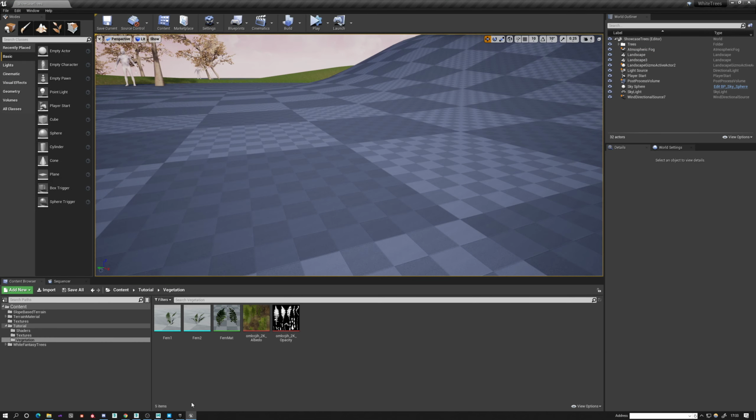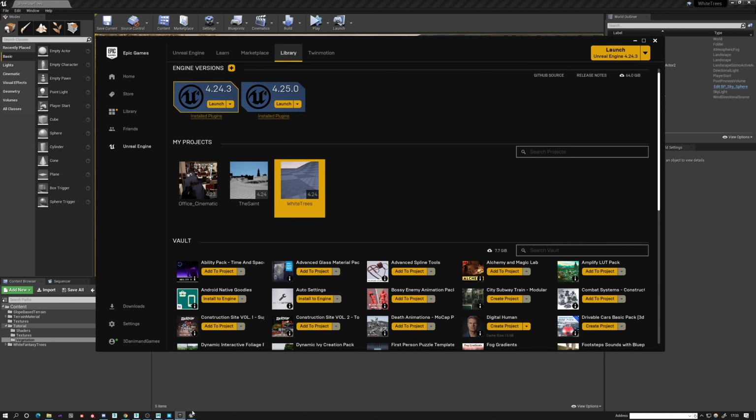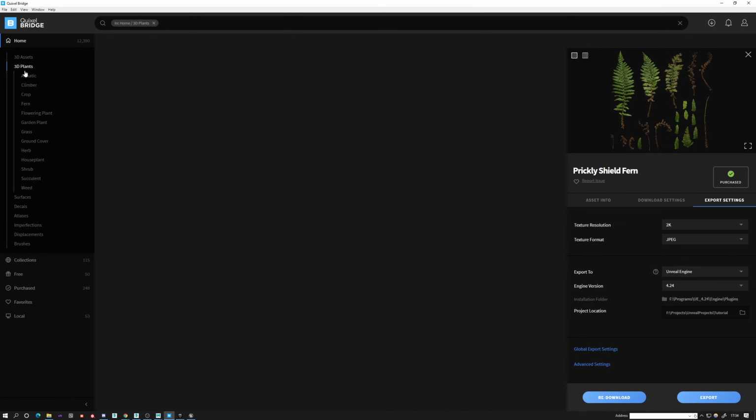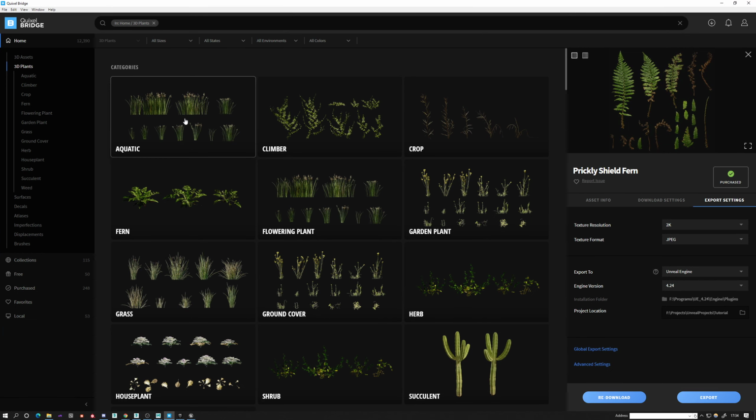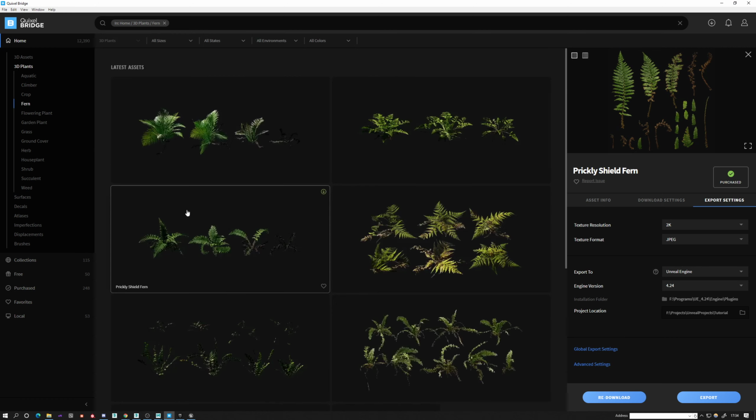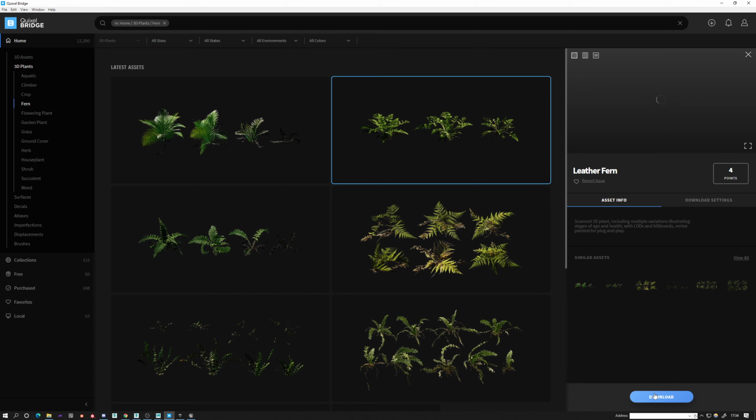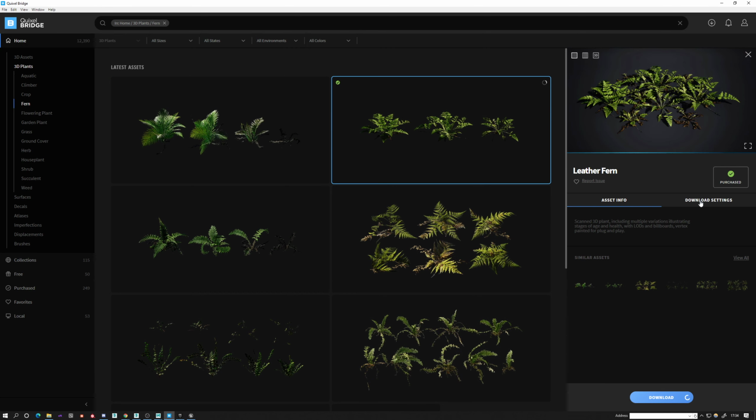That's weird, it doesn't show up here. Let me just try and export something, just export one of these already made ferns. Just download this one.